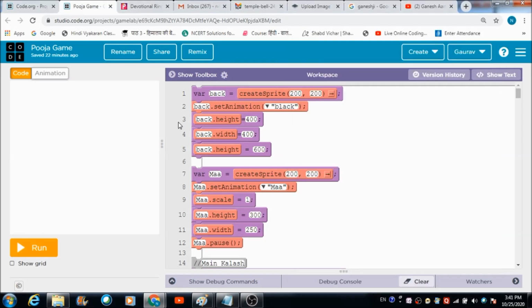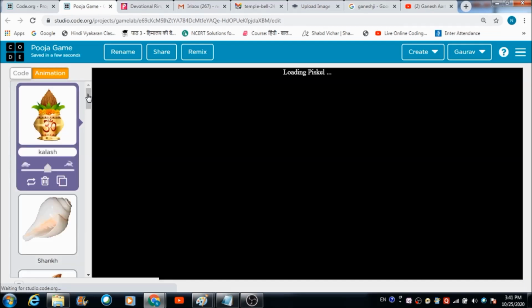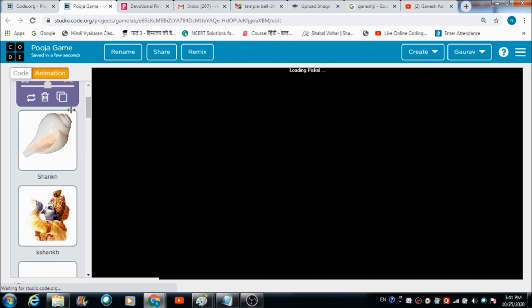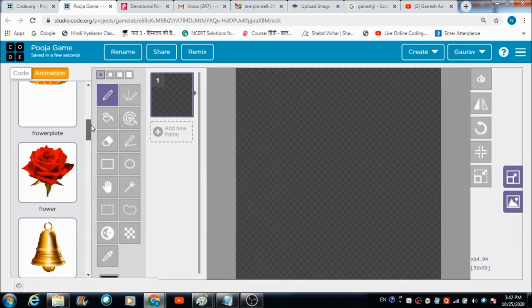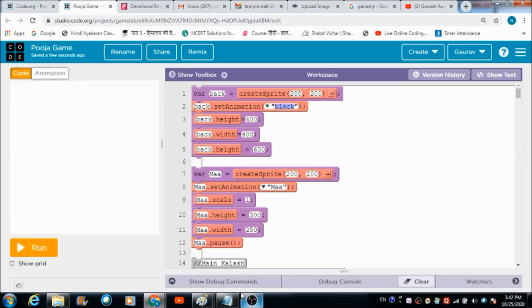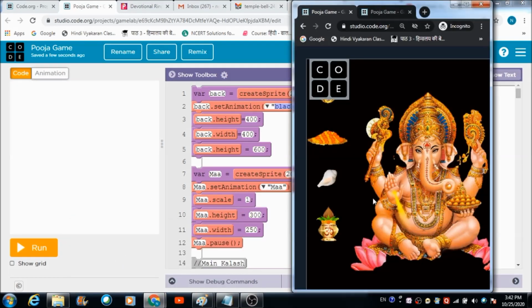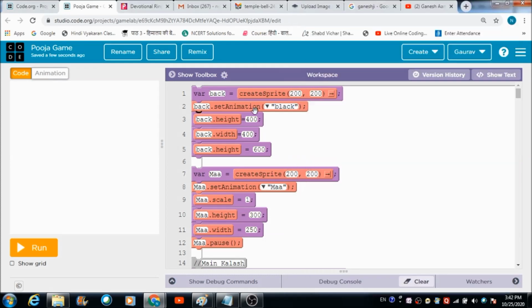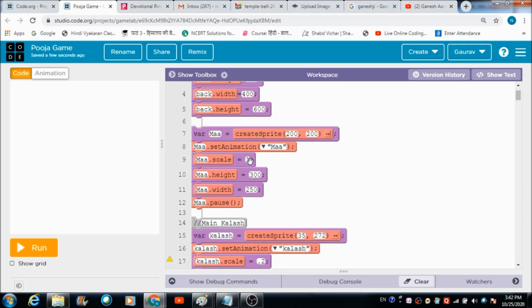As you can see, the first thing that I've defined is the background. The background is of black color. Let me show you where this animation is coming from. This animation is coming from here. This is the one. So we have got a black screen in the background, and as you can see, the background of every image is black. So this is the code for the same.